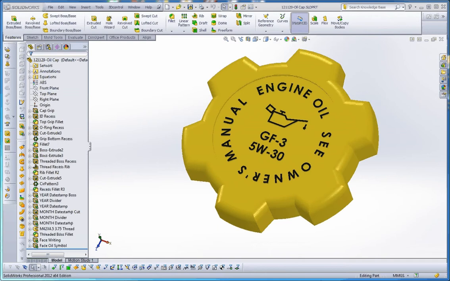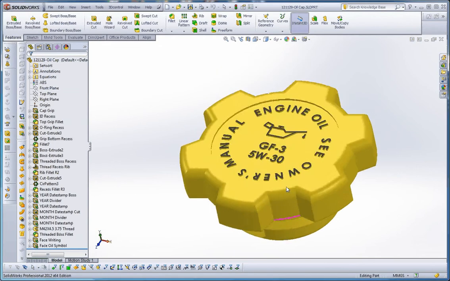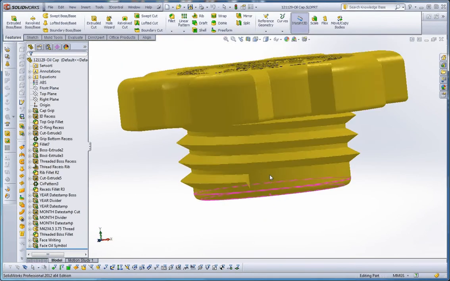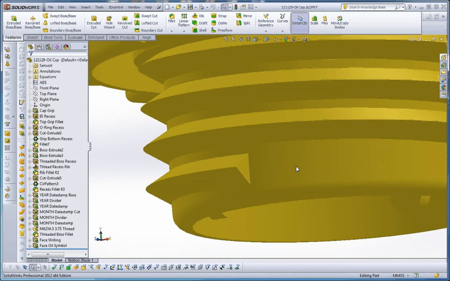John sent me this model, and he wanted to get some advice on how to finish off a thread on this model. Now, if I understand him correctly, what he wants to do is take the thread that you see here and extend that and transition that into the cylindrical base of that part that goes into the oil tank.